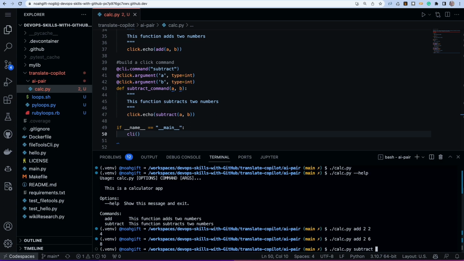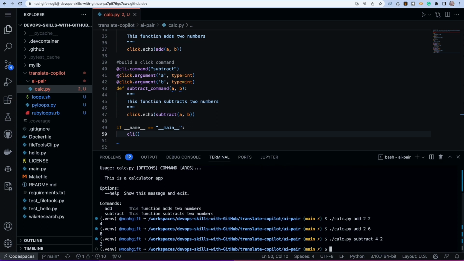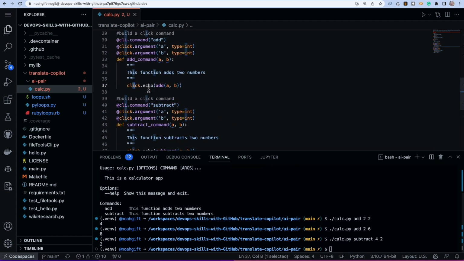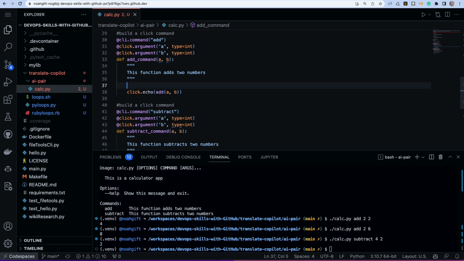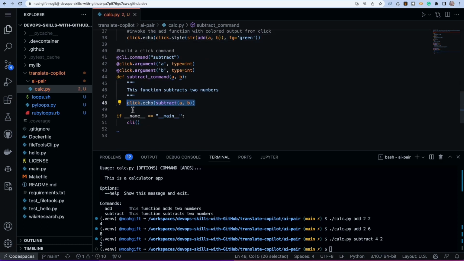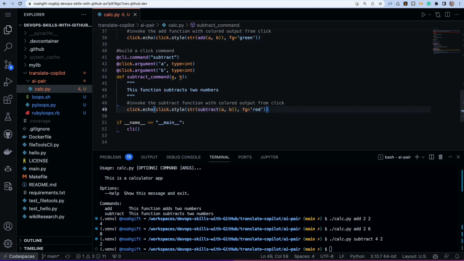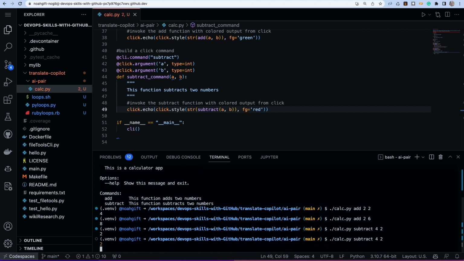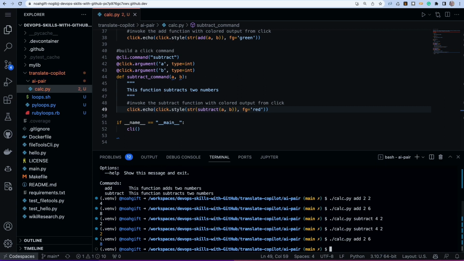Now, if we want to make it a little bit fancier, one of the things that we could do that would be pretty easy is we could also make it print out in color. So what I could do is just tell that to our Copilot, which has a lot of boilerplate code memorized, and say: invoke the add function with colored output from click. There we go. And now it just tweaked it a little bit. Perfect. And then this one probably is going to be smart enough to know that I want to invoke it with colored output exactly. And now if I go back, we've got colored output for each of these tools.